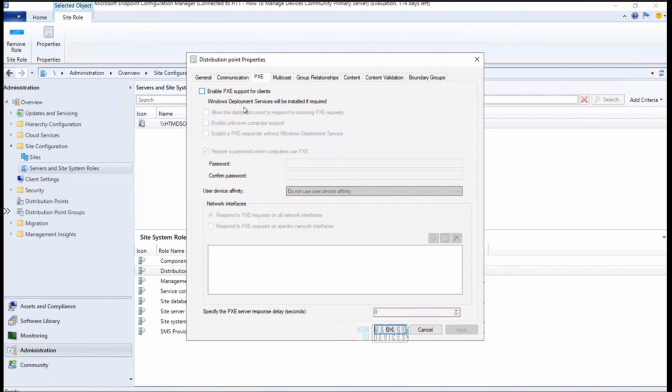Anup, Sujit here. Can we move this SMS location folder later after creating the DP? Yeah, there are tools available, so you need to use the tools to move those folders. Content library transfer tool or something like that. Tools are available, I think, within the tools folder itself somewhere.